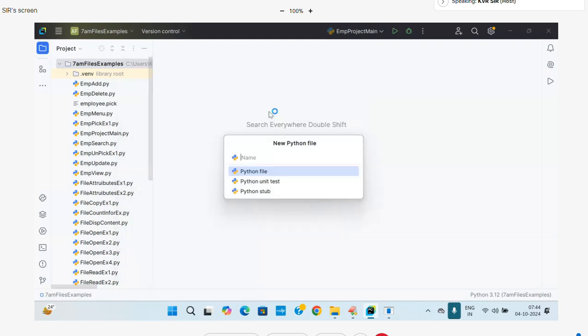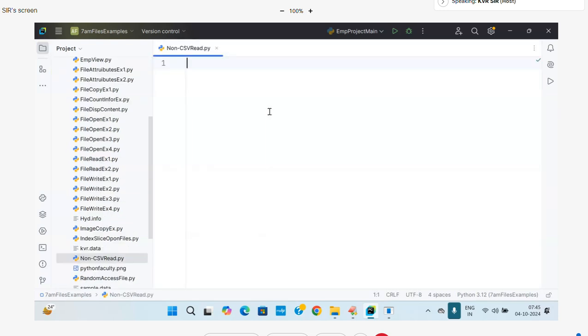First, I will go for a non-CSV file, non_csv_read.py. There I'm writing a program for reading the data from a CSV file with the normal files concept. Normal files concept. How to do that?